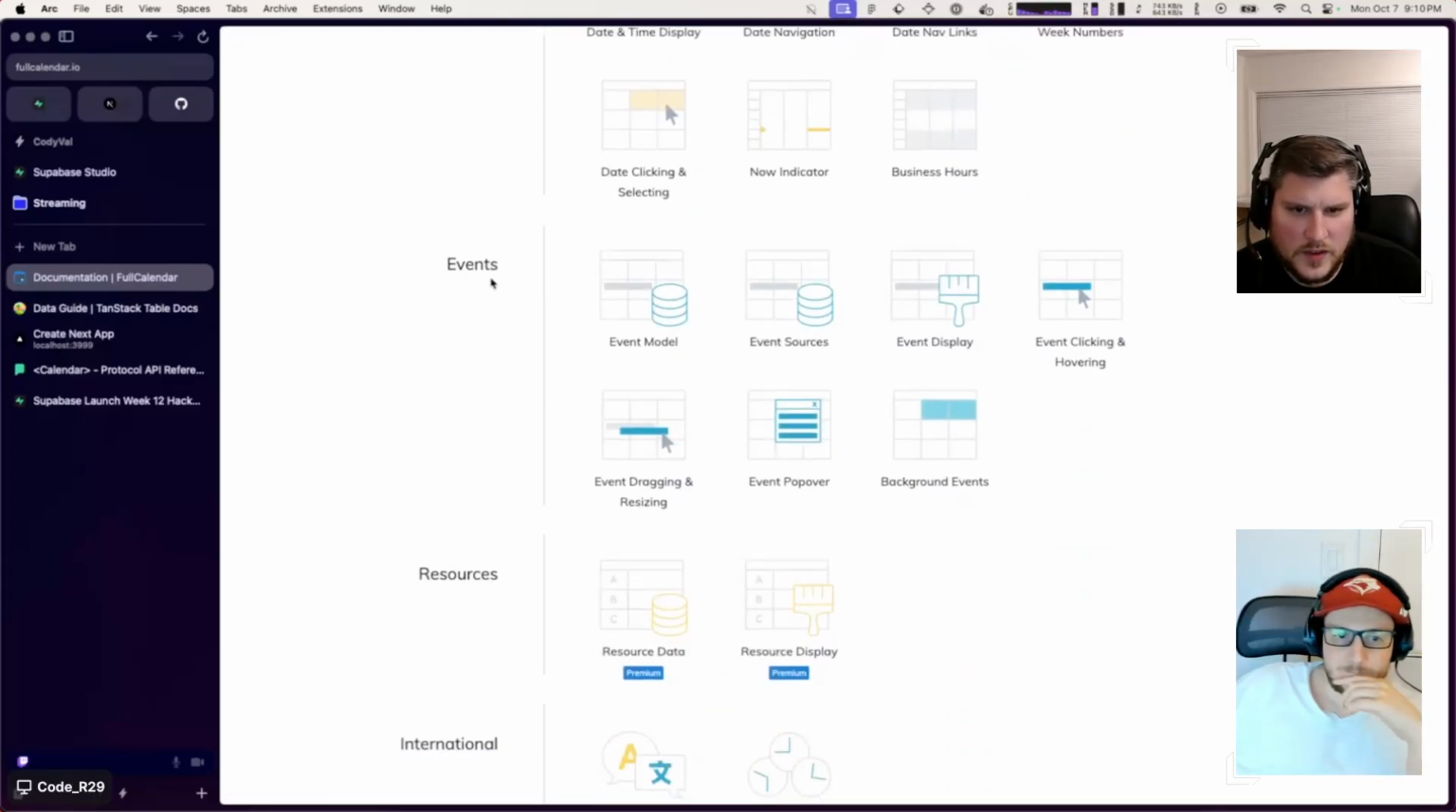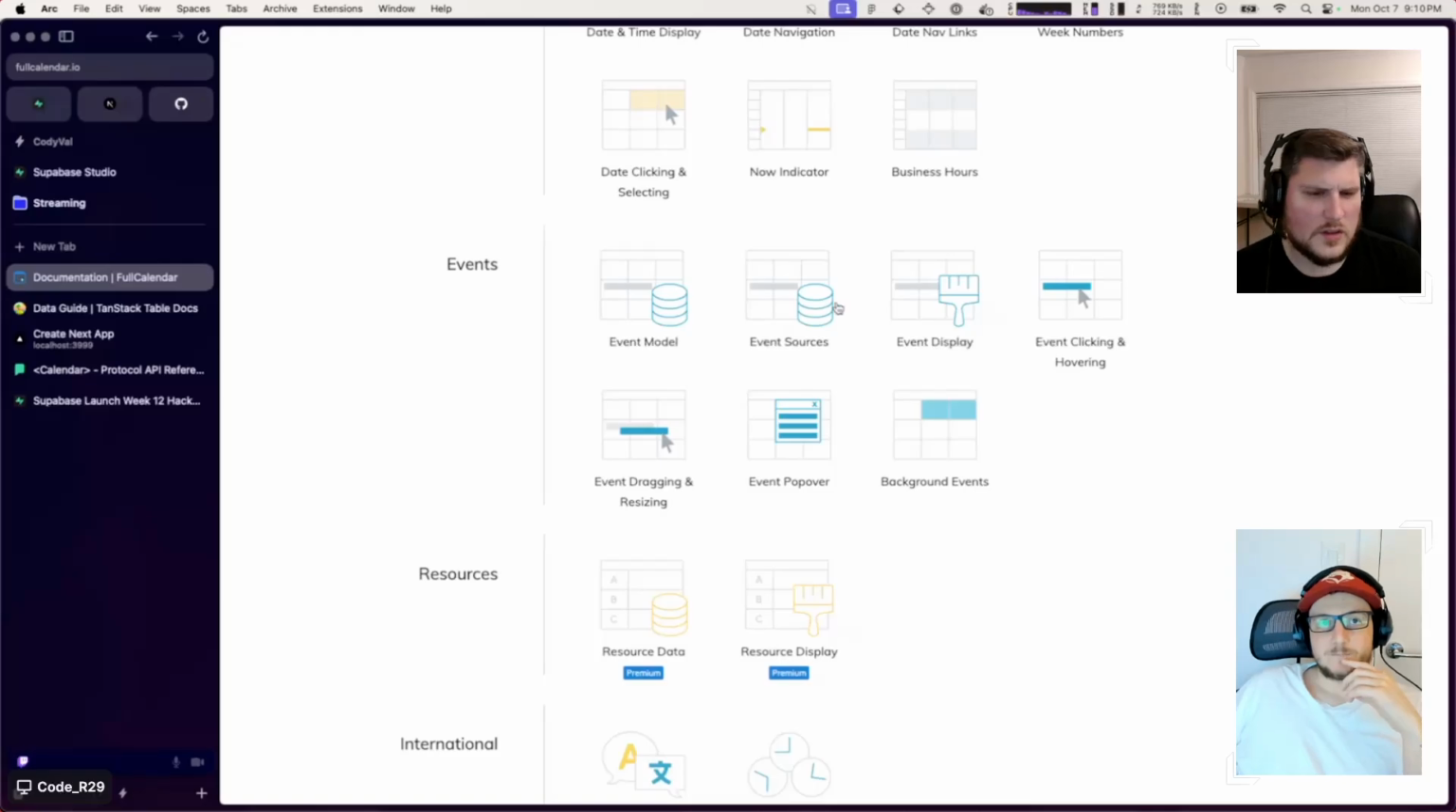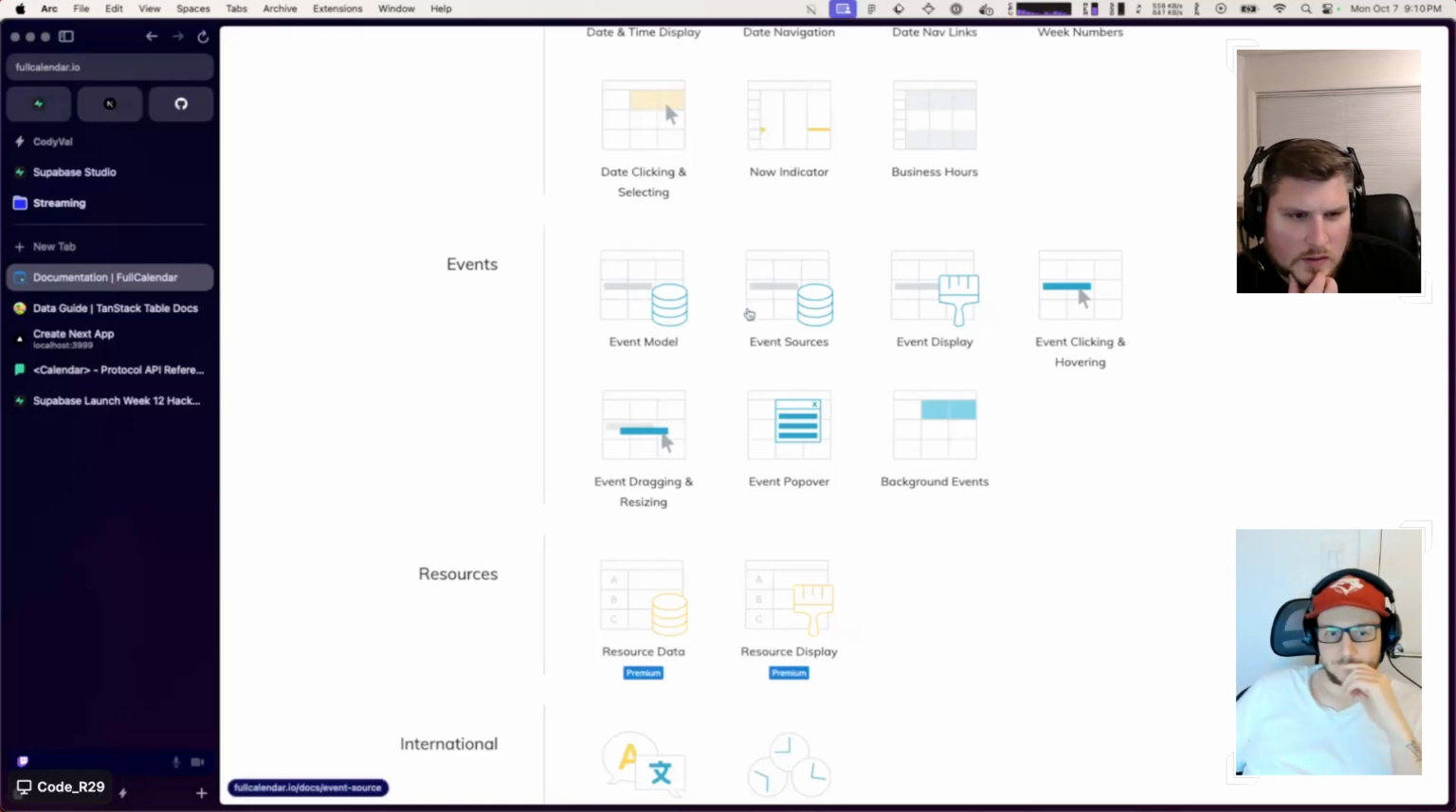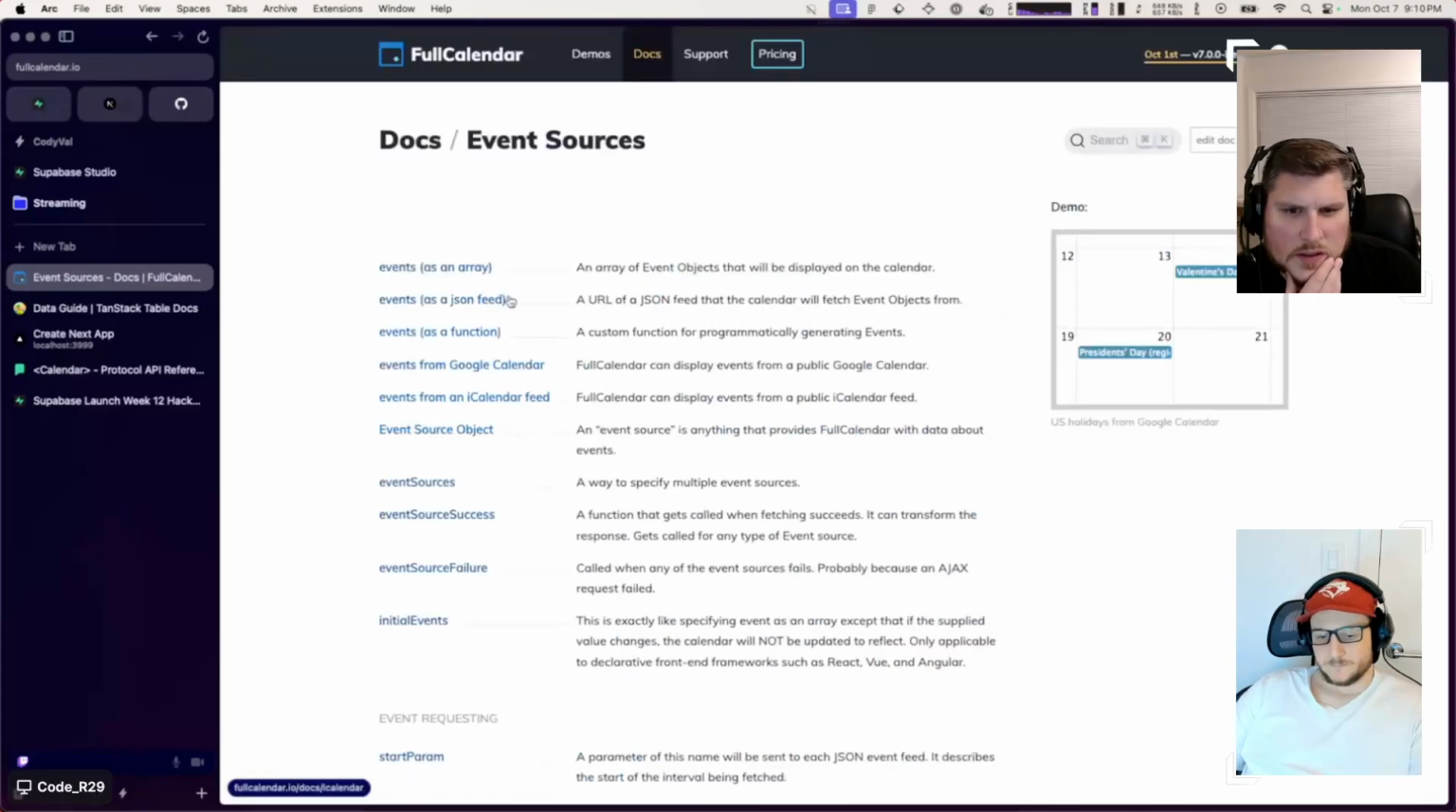Views, date, time, events. Event source. So they have event model, event sources, event display, event clicking. Okay. Events as an array, events as a JSON, events as a function. So event source object, that's the one you want to take a look at.